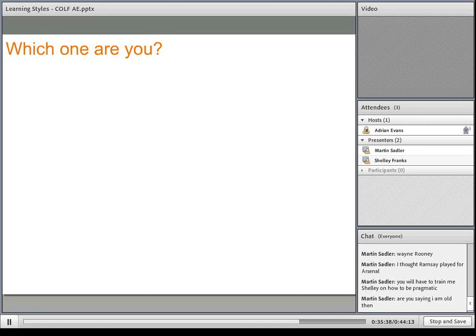Martin, what would you say I am? You are a reflector. I think at Shelley's stage, quite a theorist. You like to get down in the detail and find out how things work. And do you reflect on things afterwards, on how you came across and what you covered? This is true. Lovely, and I would agree with you. I think I am a theorist and a reflector.